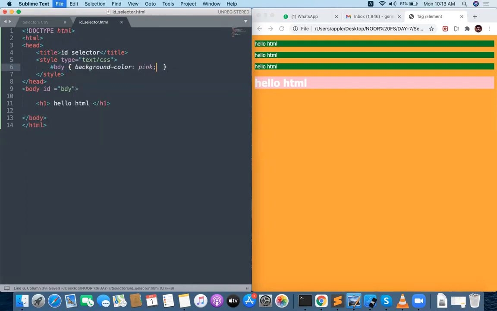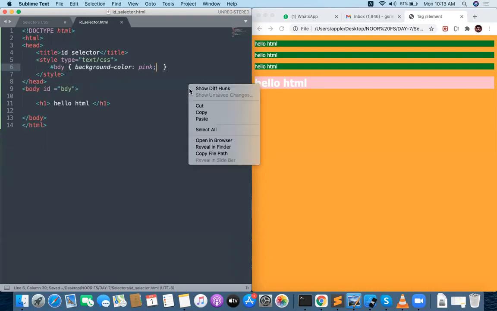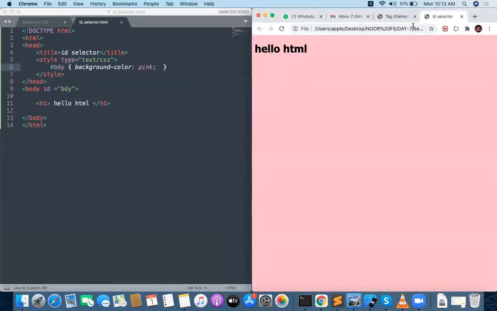I want to apply something like this. And my requirement is, I want to execute it. Okay, now what happened? BDY with the background color got applied.